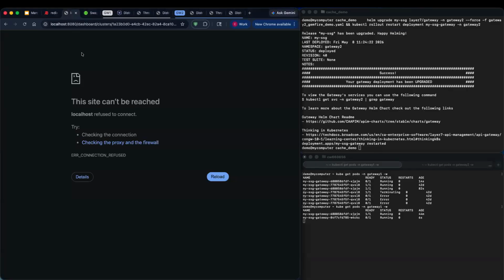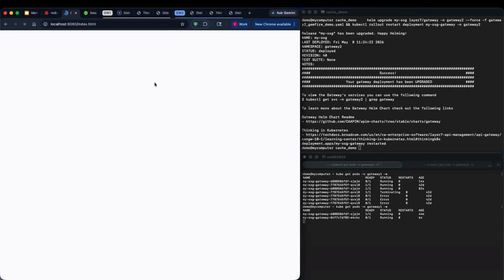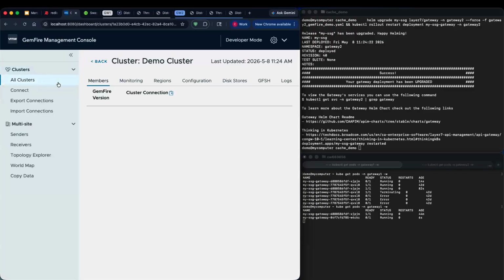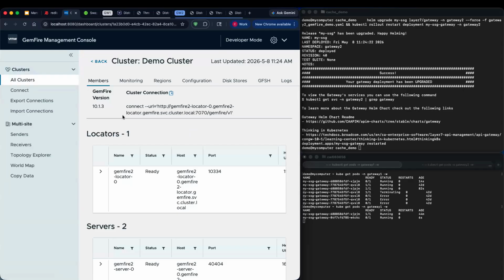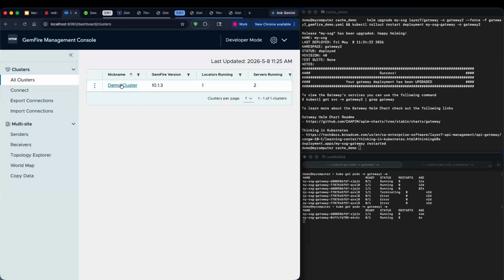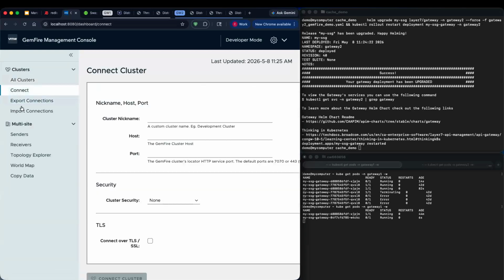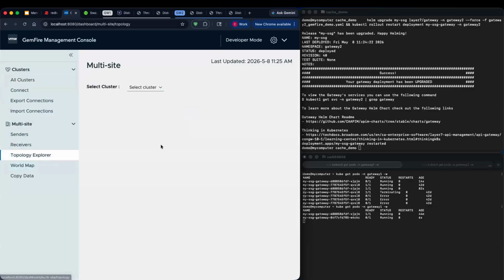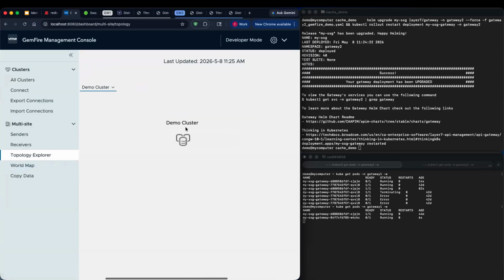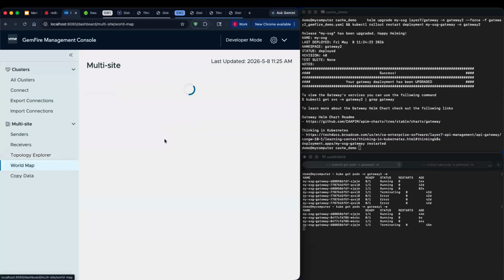Okay, now that that's there, I will go back to the management console. Here you can see all of the clusters that you have available to you. So you could have multiple clusters. I just have the one, so you're just going to see the demo cluster here. Here's where you would come in to add more clusters, import and export different connections. The other thing I wanted to show was the topology explorer. If you have a cluster that's built out in a more robust manner, you would see more here. Since I just have the demo cluster, that's all you're going to see. And finally, there's a world map.